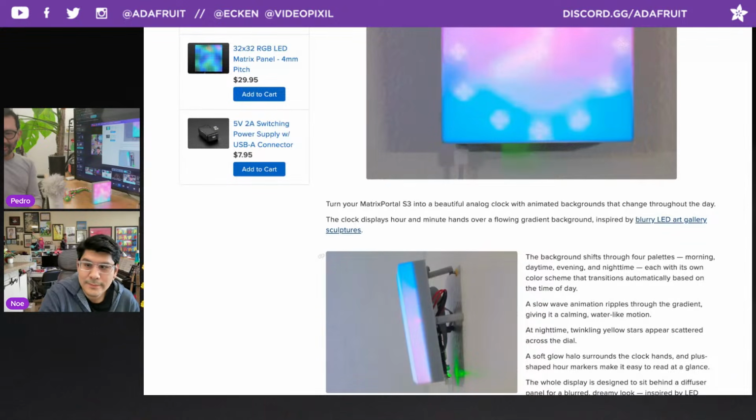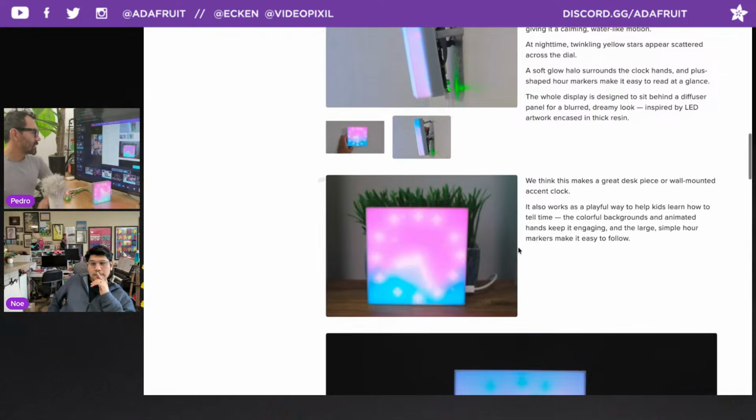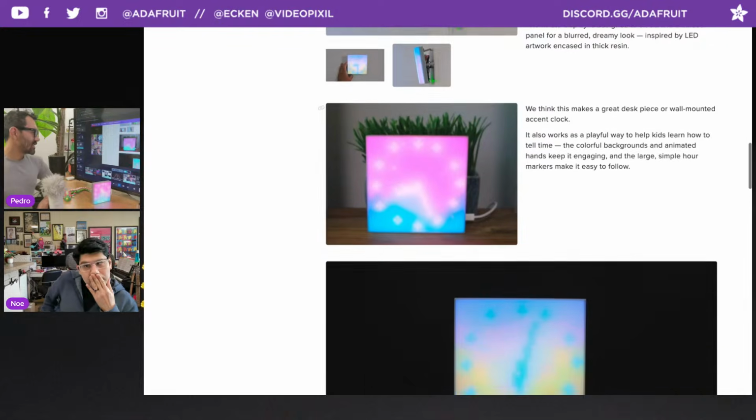Let's see, where am I? Here's what it looks like from the side mounted. Like you were saying before, that other mount helps to level out the back. And then the manual rotation.